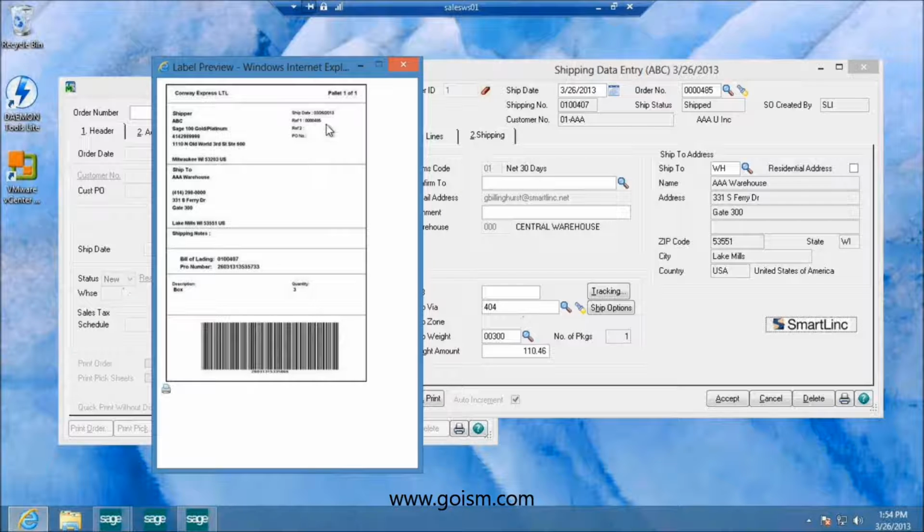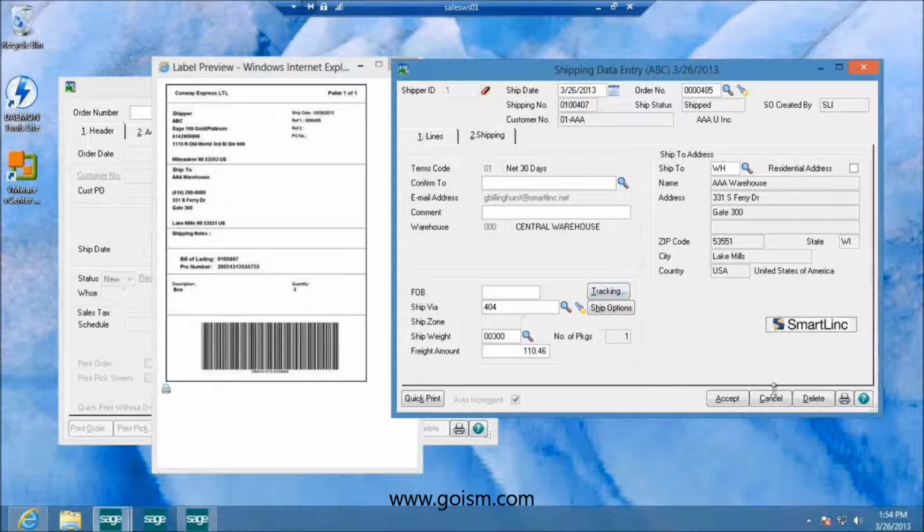And on top, I can reference a purchase order or an invoice or anything else that I need to reference with this LTL shipment. Inside of shipping data entry, there's the 300 pounds that we sent back. There's the freight cost of $110.46.